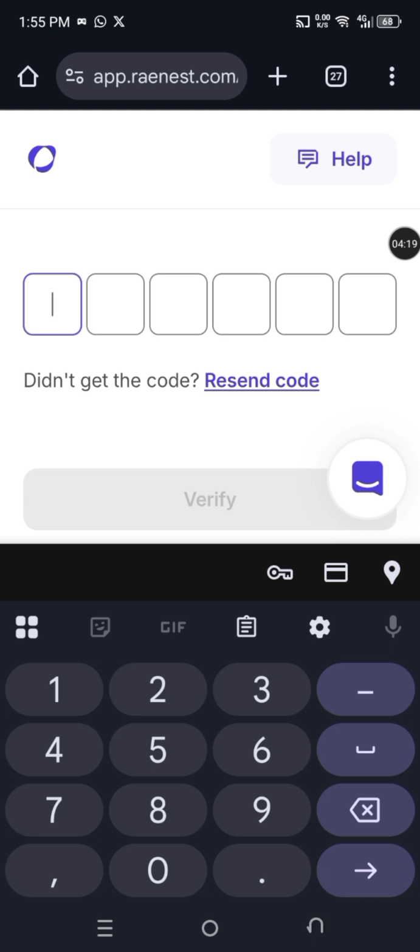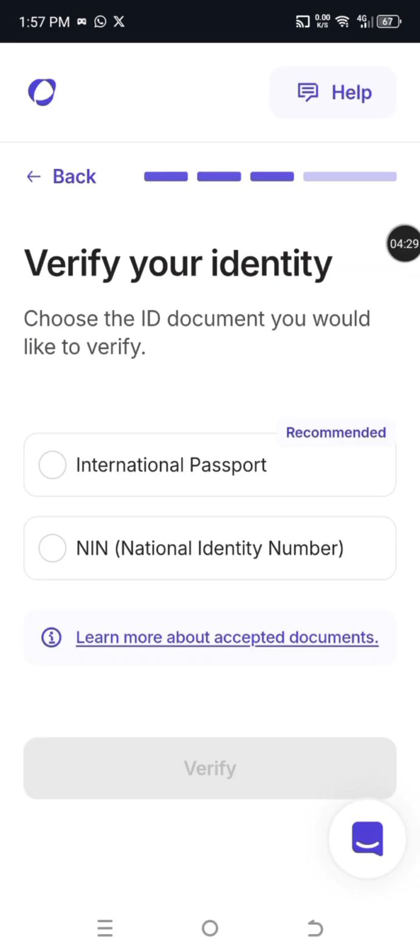Then the next place, they'll tell you to put in your OTP. An OTP will be sent to your phone number, which we are going to enter now. I'll get the OTP, I'll put it, then we'll continue. So the next place is to verify your identity.